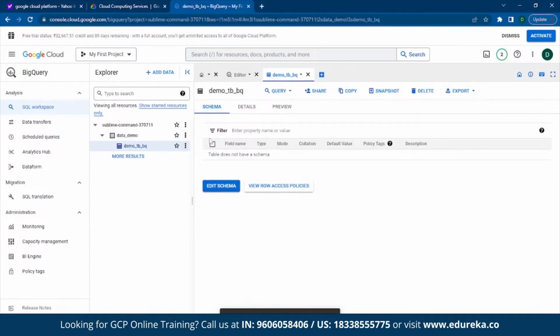Now we can create a new project from here. You can see here my first project. So this is your first project. What you need to do is add data.